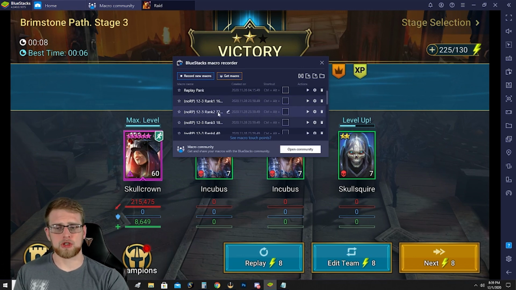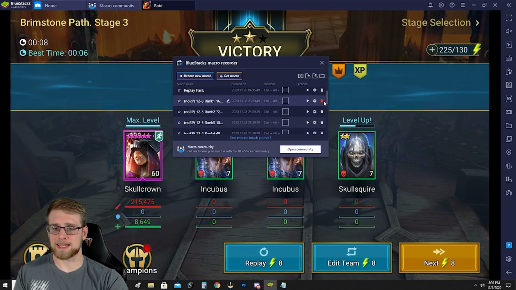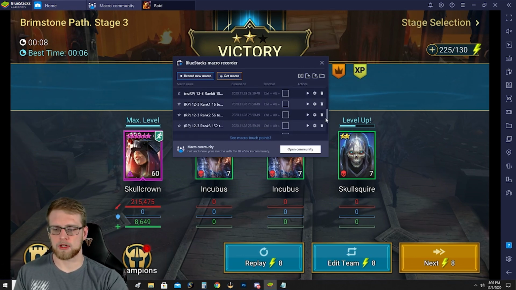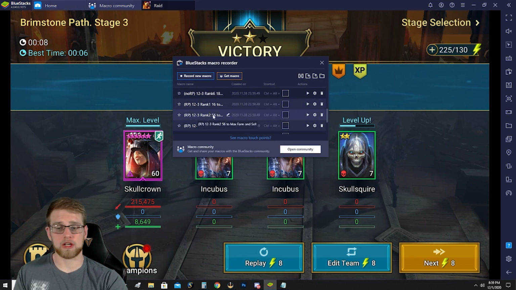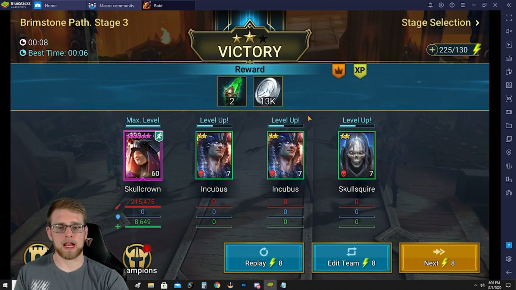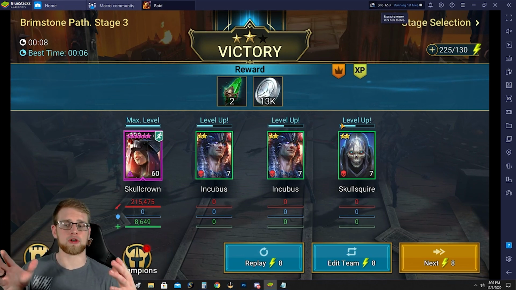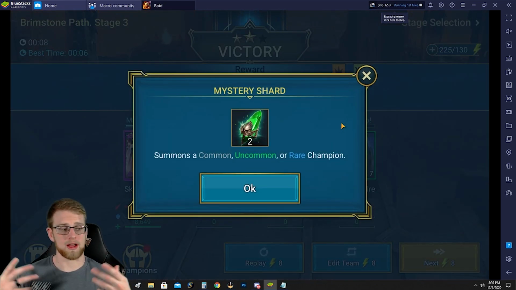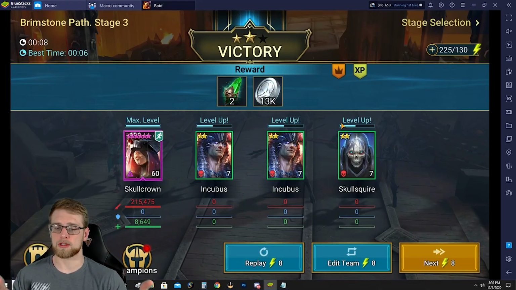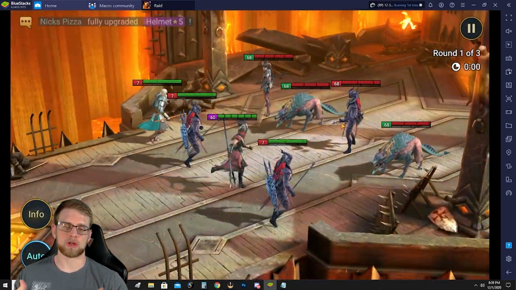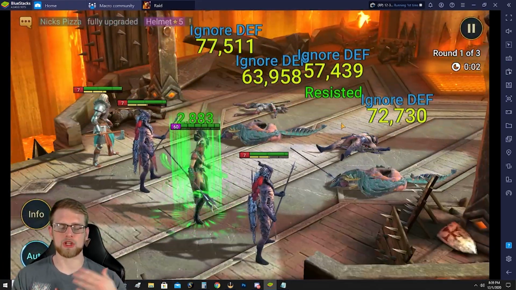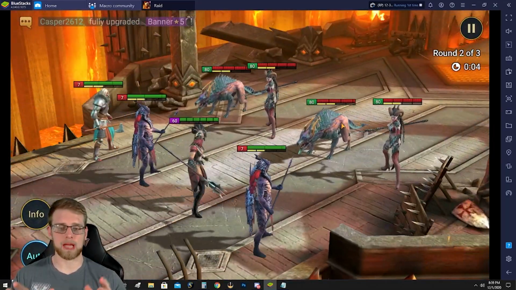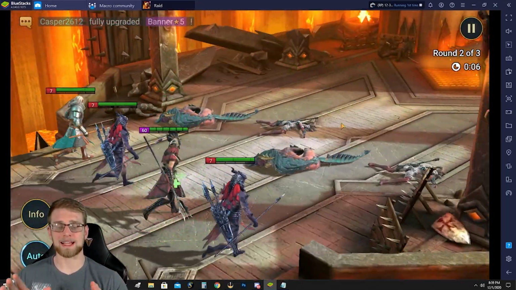Well, since we're doing rank 2 champions and I do have the raid pass enabled, I'm going to scroll down here where it says raid pass, rank 2 champions. I need 56 energy. I'm going to press play here. And what this macro is going to do is click the mystery shard. Obviously you can't sell the mystery shards. It's going to back out of that and press replay. This macro is going to continue to run through until these champions get to their max level.